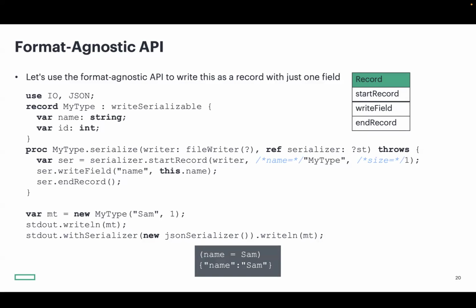And down below, we create a new my type. We call it Sam, and we give it an ID of 1, but we don't want to print the ID. And that's what our serializer does. So next we invoke writeln on standard out, which by default uses the default serializer, and that prints the first line of the example in the dark box at the bottom there, which is how we print normal records in Chapel. We print the name of the field, an equal sign, and then the value of the field, and we wrap that all in parentheses.